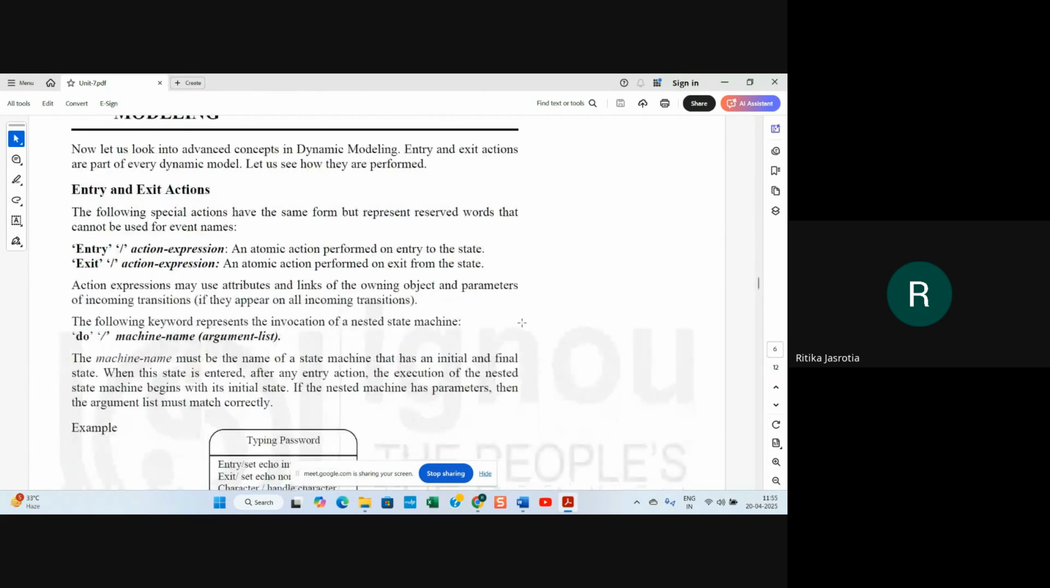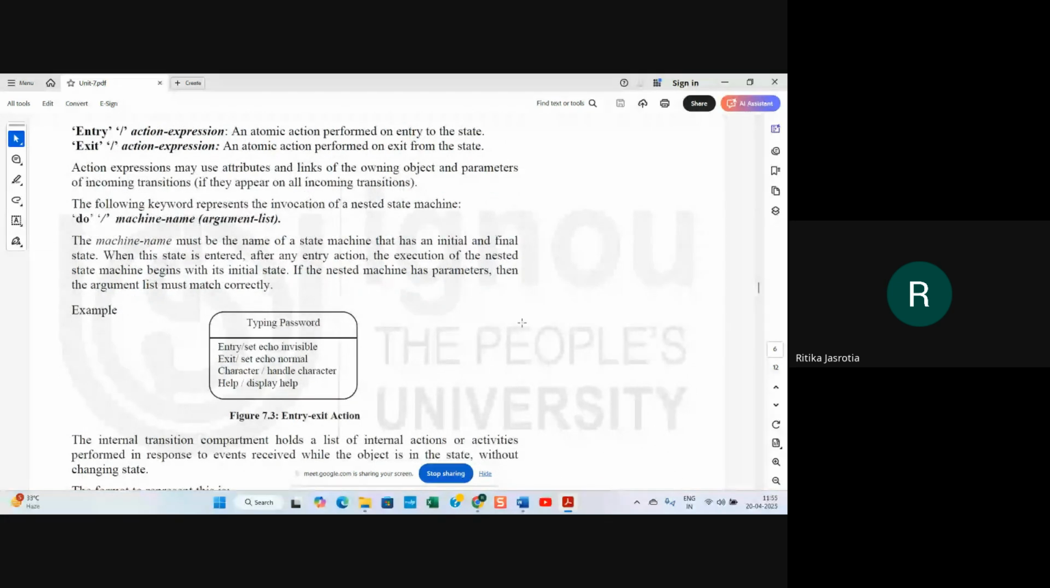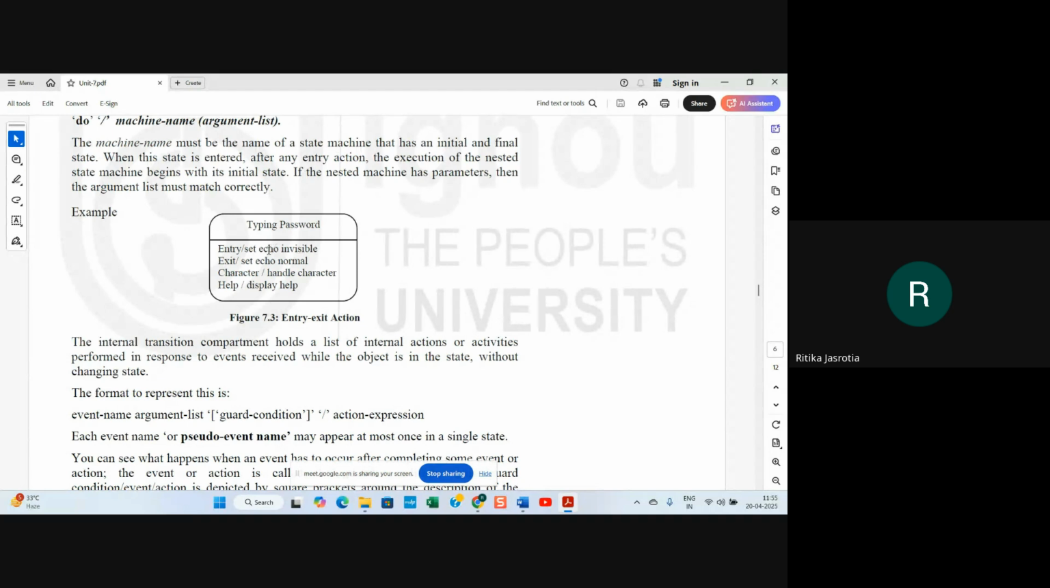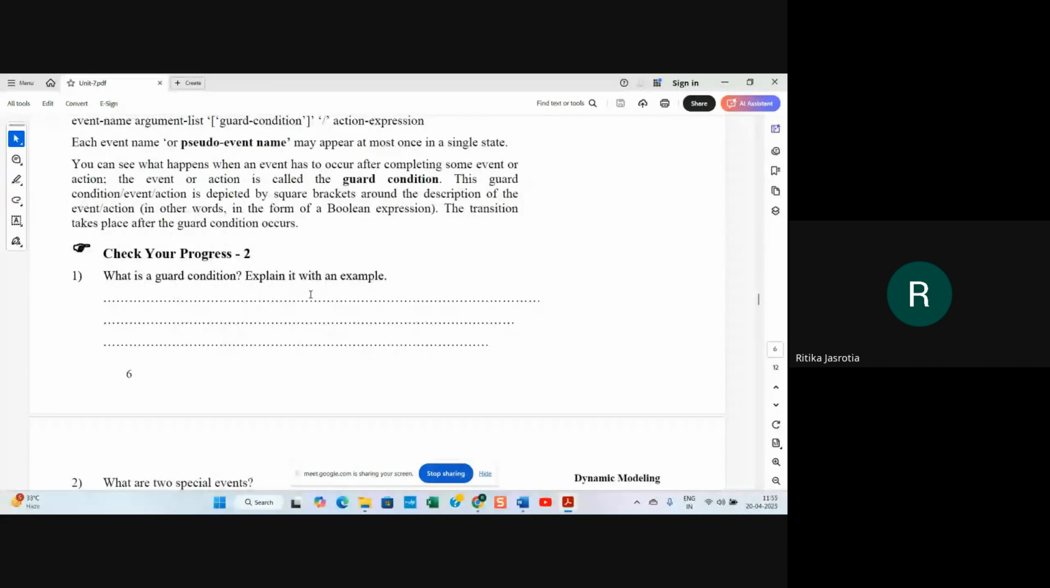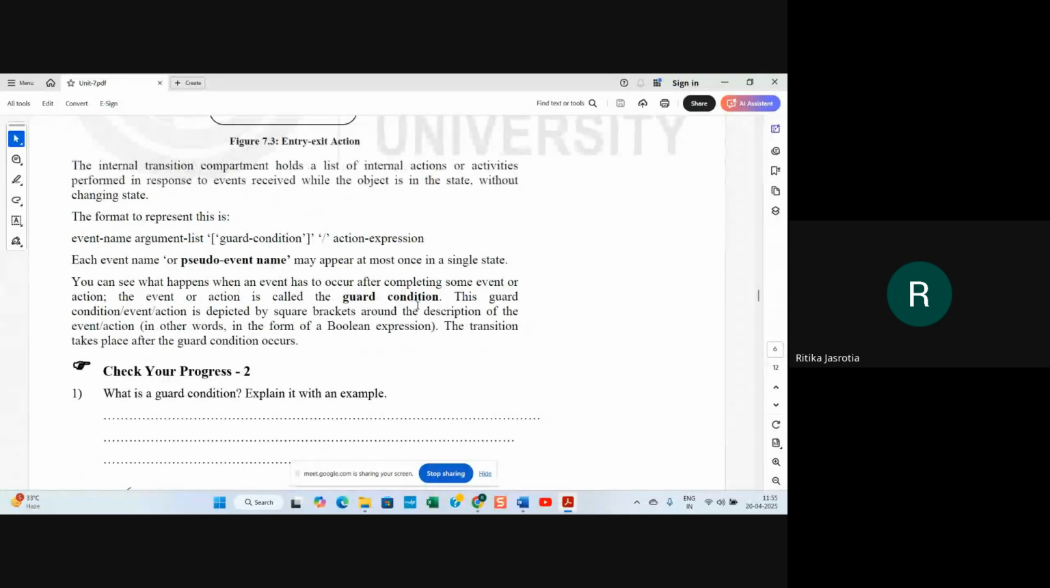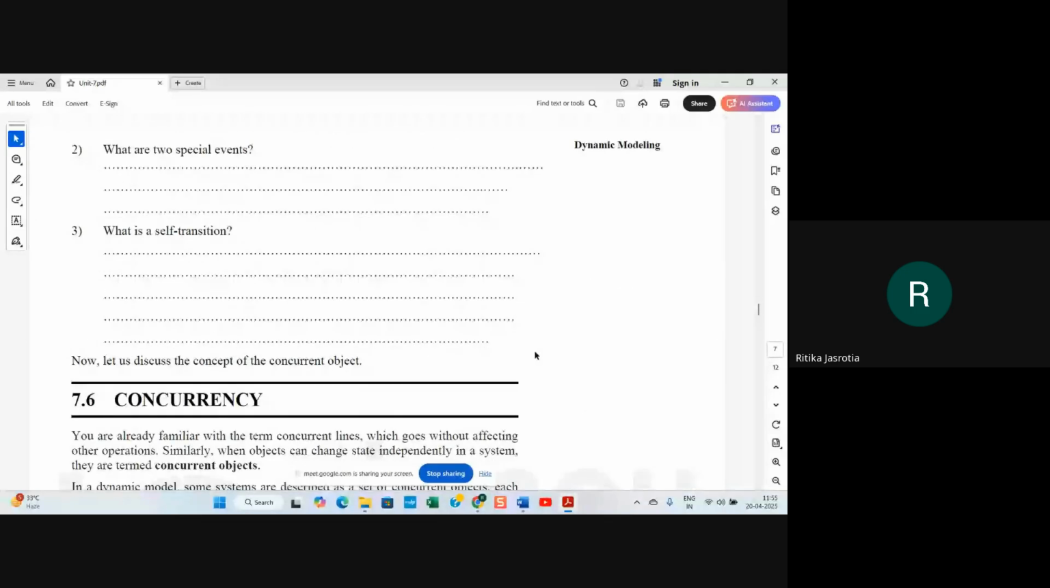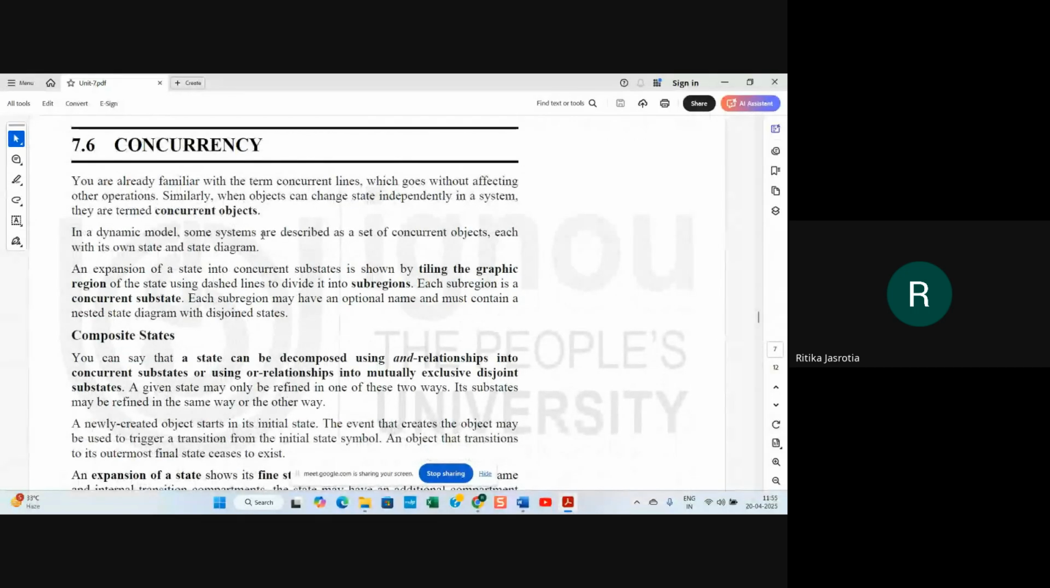So entry and exit actions are there. For example, typing password: entry, set echo invisible; exit, set echo normal, and character handle, character display. So these kinds of things they are talking about. You can put a guard condition also. A condition can trigger an event or action to change the state of the machine. What is concurrency? You should know.